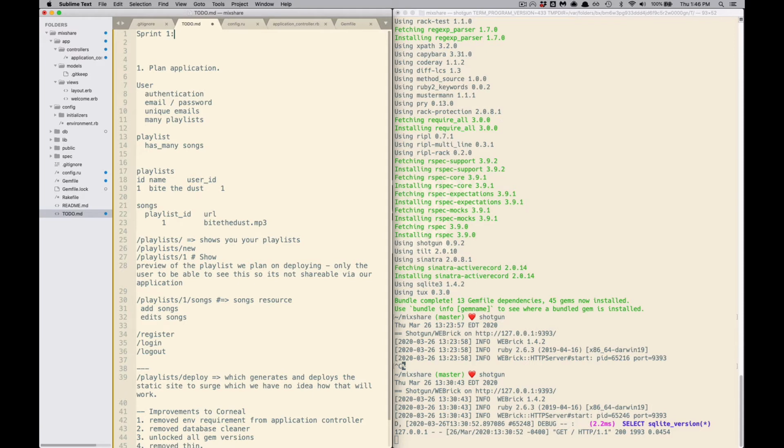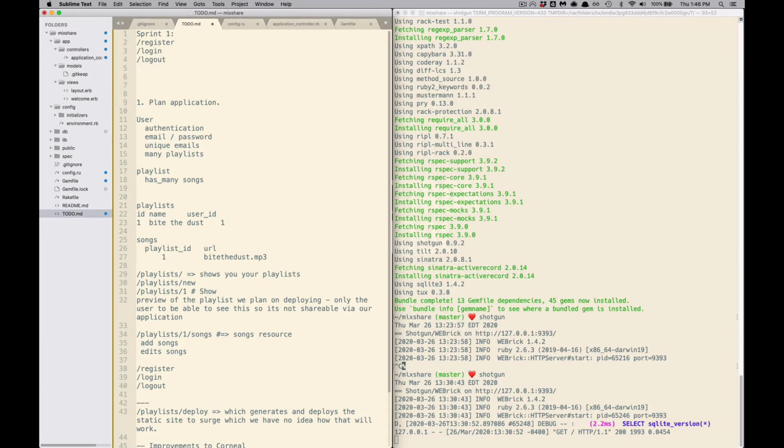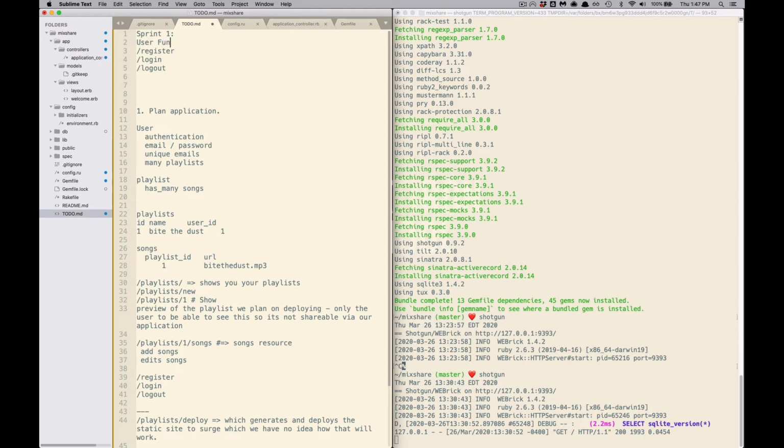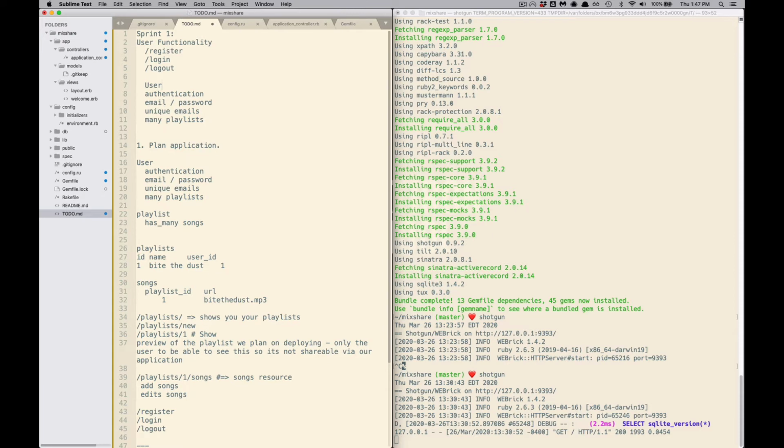So my first sprint is going to be the user functionality, which is going to be covered by register, login, logout, and the user model, right? Which is sort of like this behavior. So that's my first sprint, and at that point, that's all I need to think about, because I am going to start doing that.